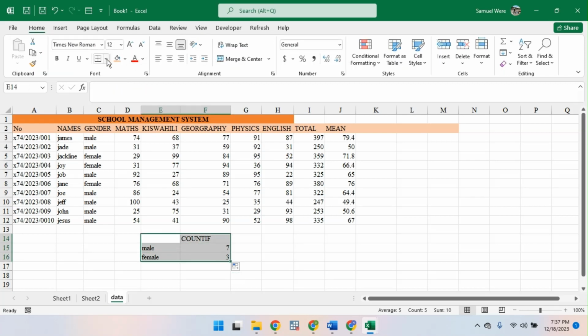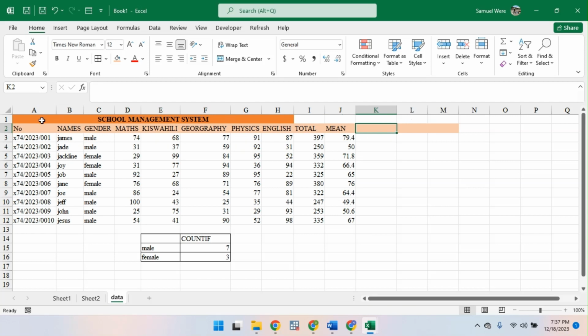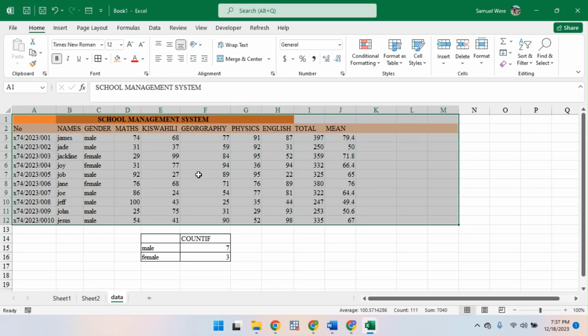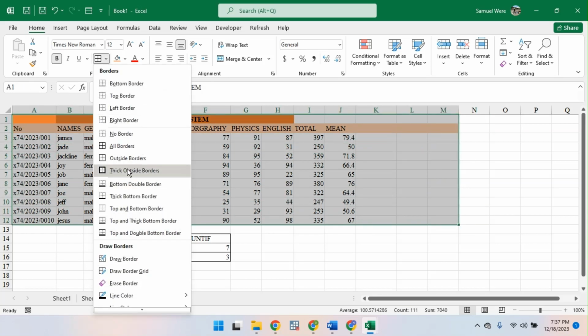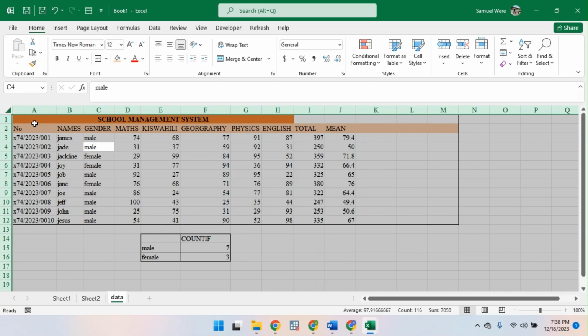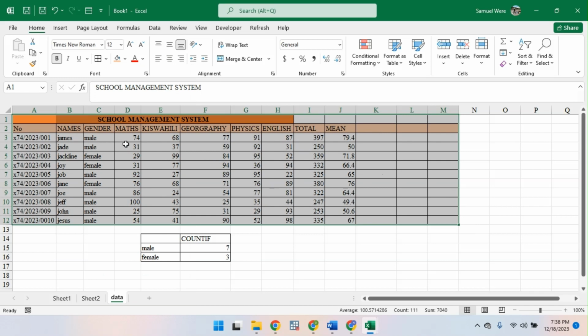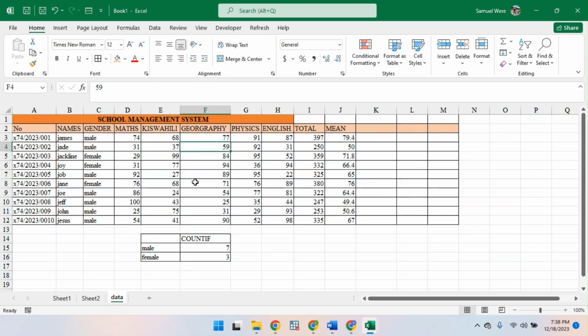Okay, let's apply borders to this work. I want to apply thick borders around it. So that is a thick border, but again I can apply just borders around this one, all borders. So this is all borders. Sometimes you get your work looking this way, and you wonder how somebody got this. So basically, this is what they do.